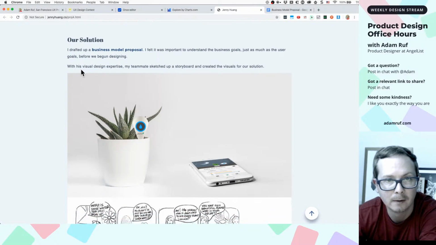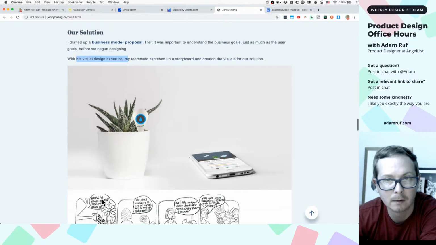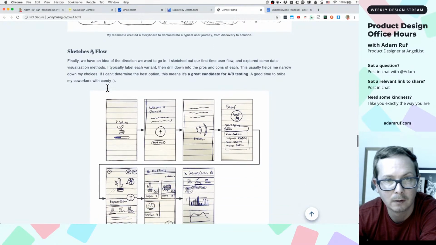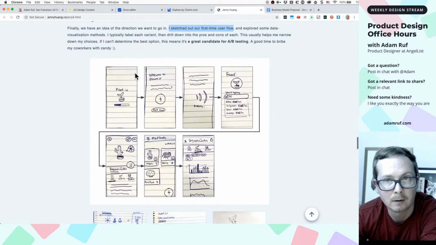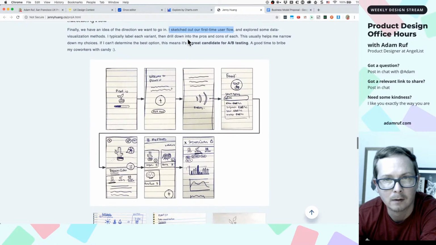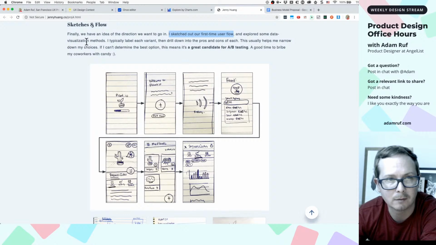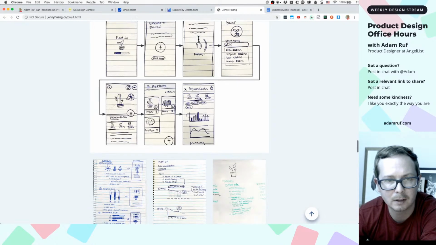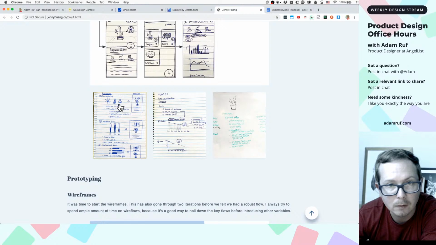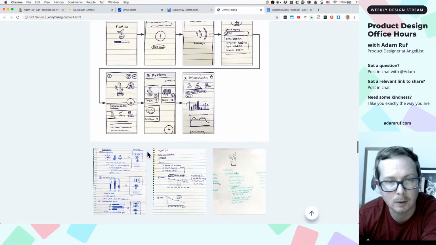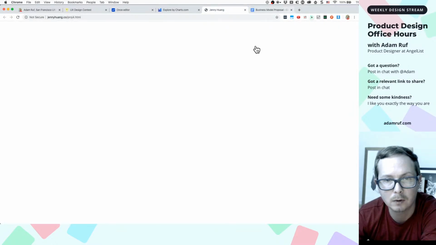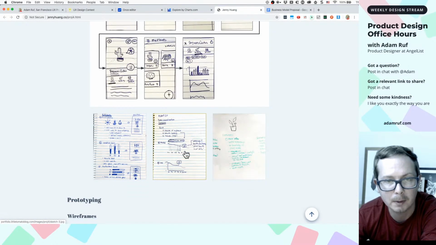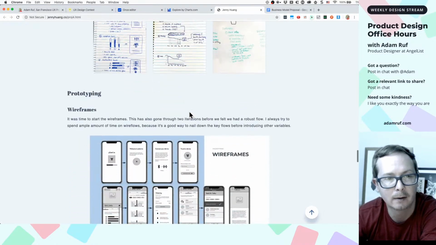What's the summary? Teammates sketched up a storyboard and created visuals. She sketched out a first-time user flow. Okay. Explored some data visualization methods. Typically label each variant. So I don't know where we see that here, or what's going on. When you share images, it's often really helpful to include a figure caption. What are you showing me and why, right? There's that question again, why?